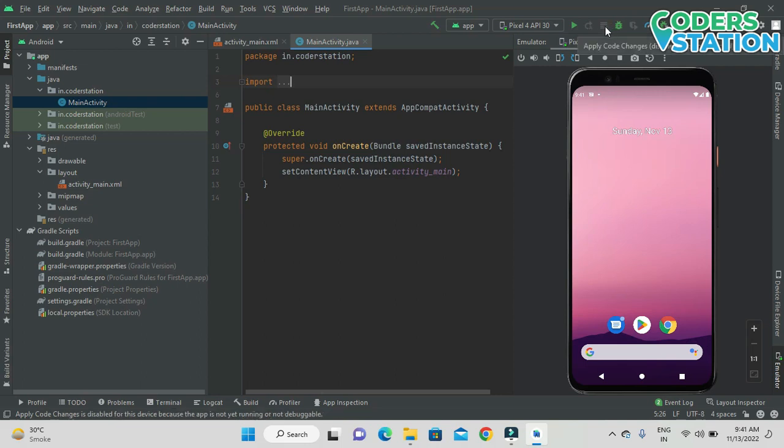Okay, the next option which is being provided to us is apply code changes. So only if you are making changes in the code, and not making changes in a resource file, we can apply the changes to an application without restarting the application or activity which is being displayed in an AVD.